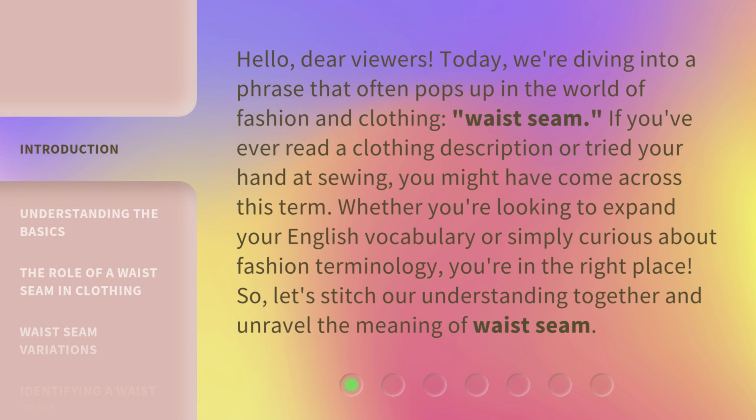Hello, dear viewers. Today, we're diving into a phrase that often pops up in the world of fashion and clothing: waist seam. If you've ever read a clothing description or tried your hand at sewing, you might have come across this term. Whether you're looking to expand your English vocabulary or simply curious about fashion terminology, you're in the right place. So, let's stitch our understanding together and unravel the meaning of waist seam.